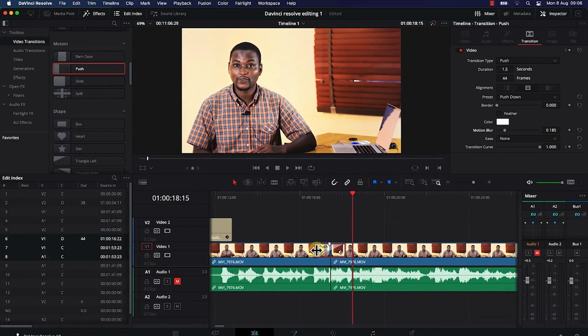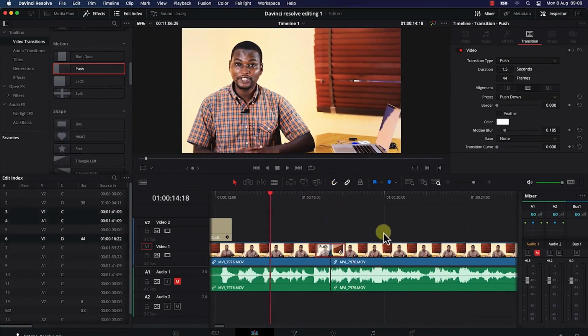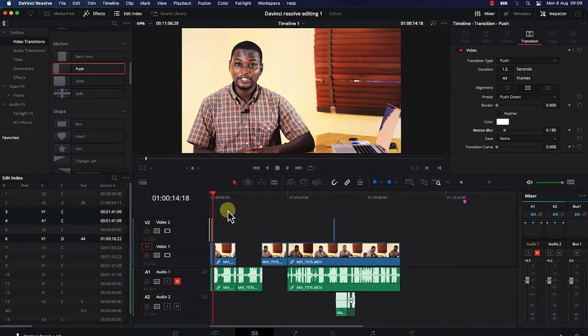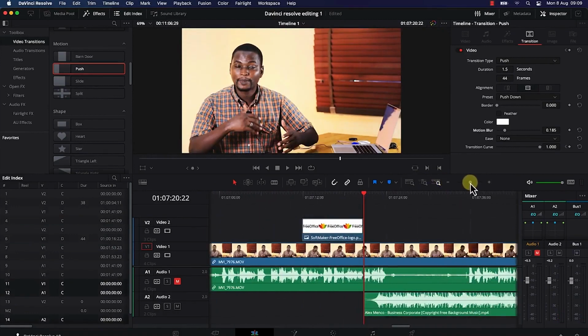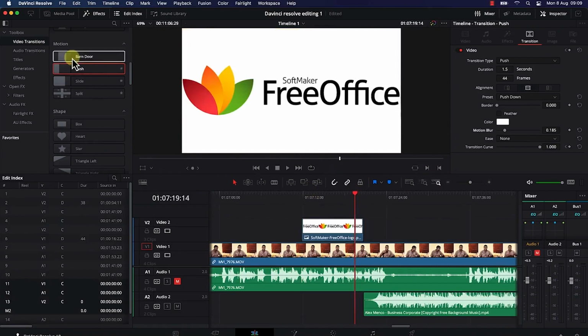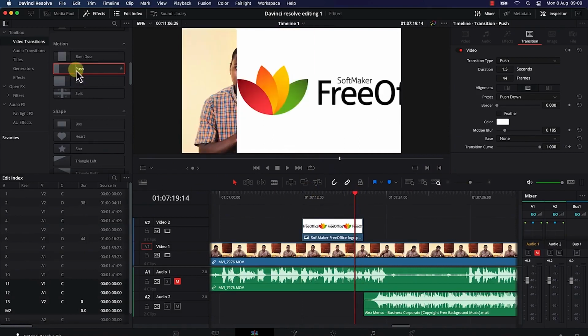So this is how to add basic transitions in between clips. Let's see how we can add it within B-rolls. We have some B-roll effect over here. Let's see how we can add the transition within B-roll, in between a given B-roll and the video. Okay, so let's say at this point I want to add in a transition.